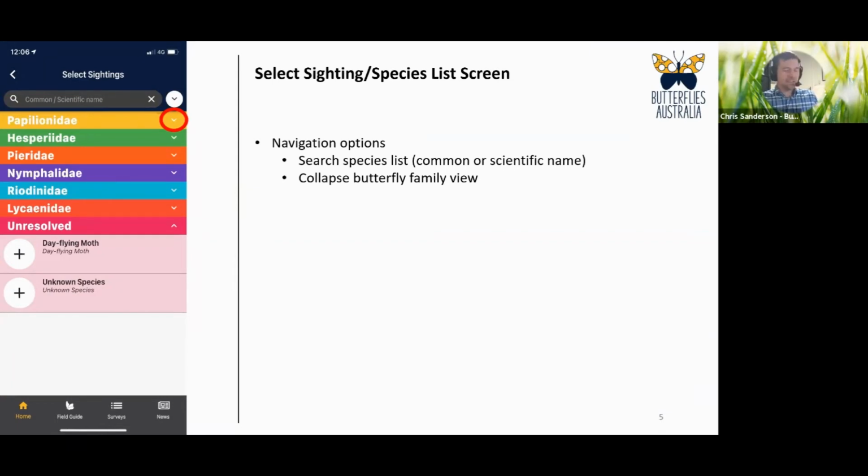Unless you've taken exceptionally good field notes, it will be basically impossible for our moderators to tell you what you've seen based on a written description. They do really need a photo to be able to help you out with an unresolved identification. And it also has an option for day flying moth.